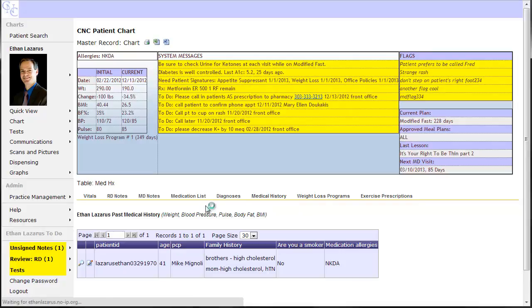Medical history is different than medication list and diagnoses and all the other tables we've looked at so far, because in this table each patient only has one entry. So the patient only has one medical history, and that's going to track kind of their long-term medical history. And so if we want to view it or make changes, we can click View or Change.